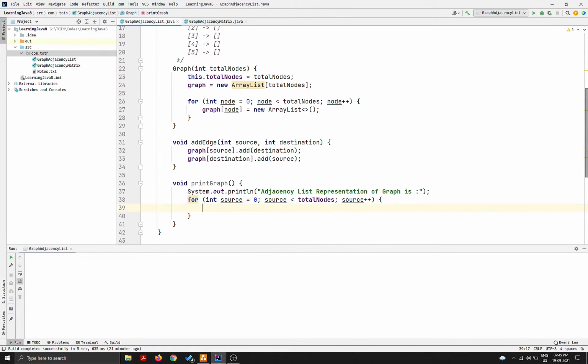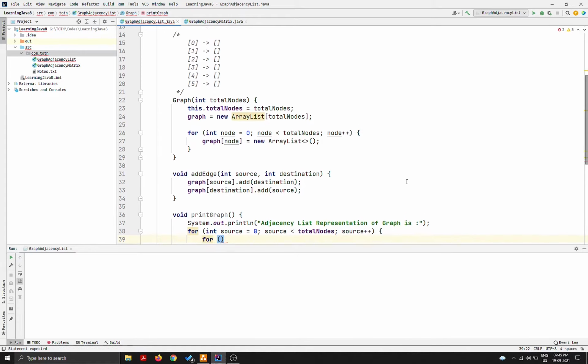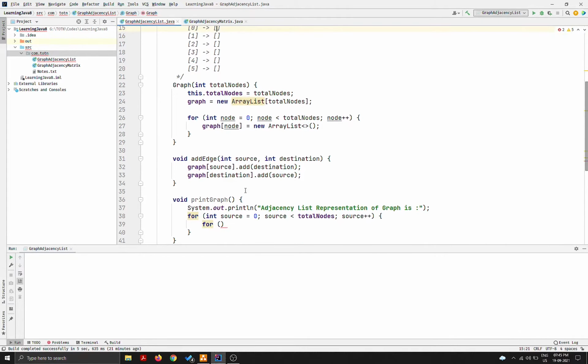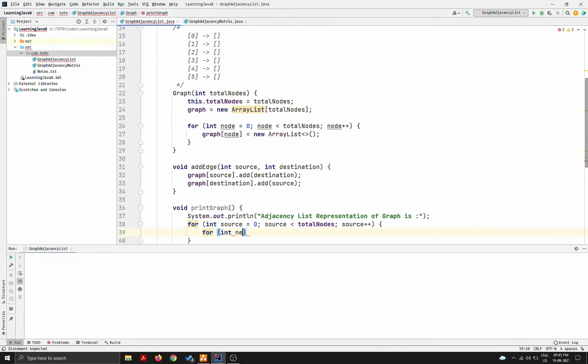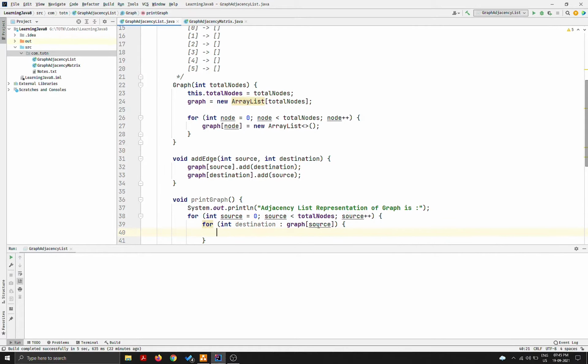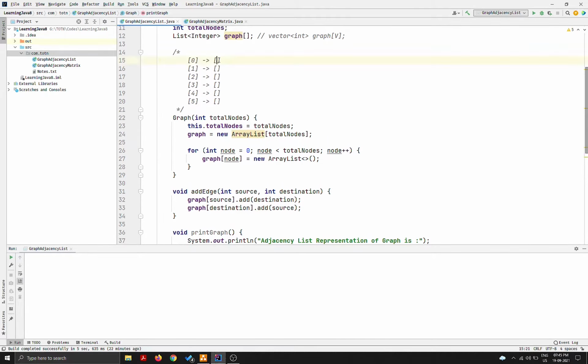So what I'll do is, inside this for loop, I'll have another for loop which goes through all the elements in the array list of source. So I'll have something like int destination in graph of source. First this graph of source variable will contain graph of 0. So graph of 0 is an array list of neighbors of 0.